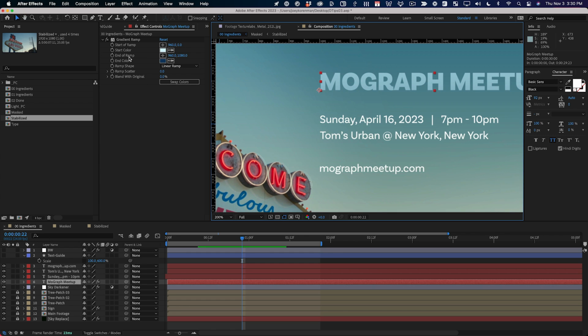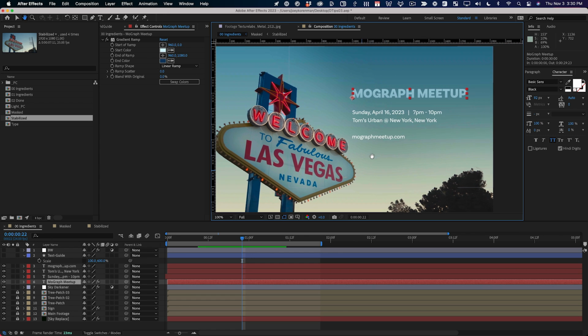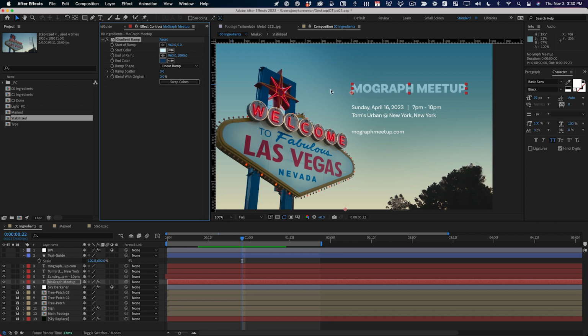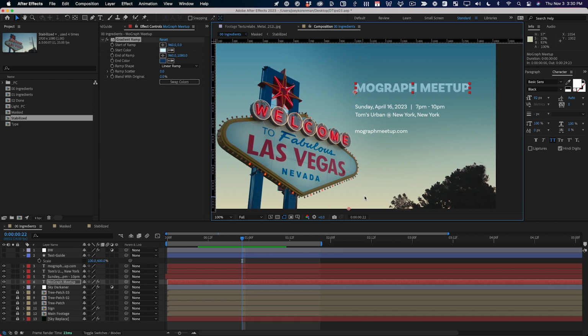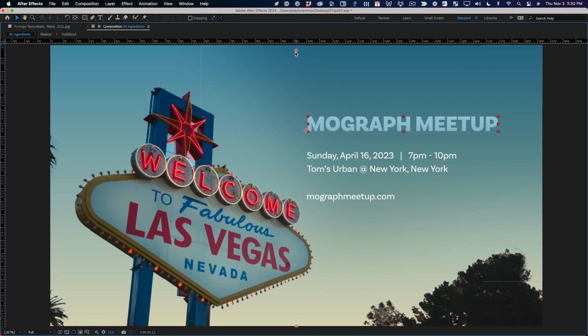Now I need to adjust the start and end of the ramp. So if I zoom out and I have that effect selected, you'll see these crosshairs, one at the top and one at the bottom, and that is where the gradient begins and ends. I can grab that and pull it down while holding Shift, and I can adjust where that gradient starts on the type, and I can do the same thing with this bottom layer. And so obviously that doesn't feel very good, that's too much, but we can dial it in in the effect itself.